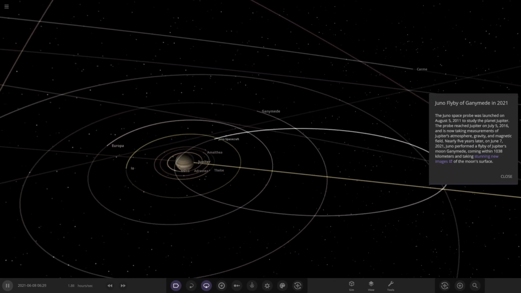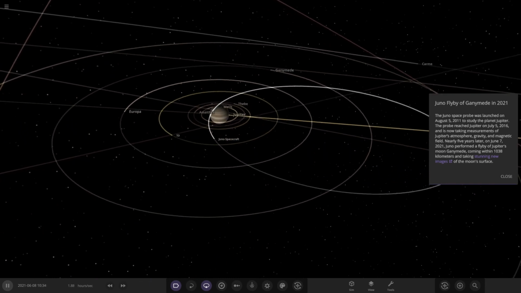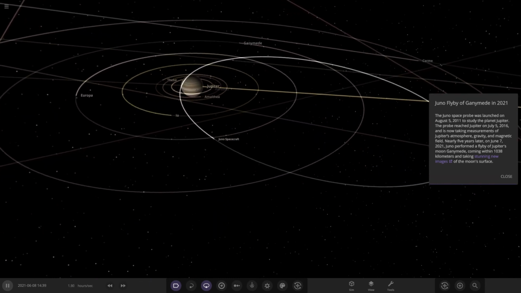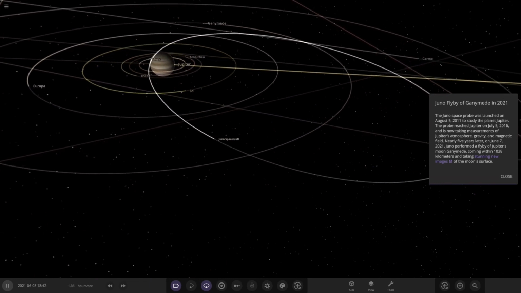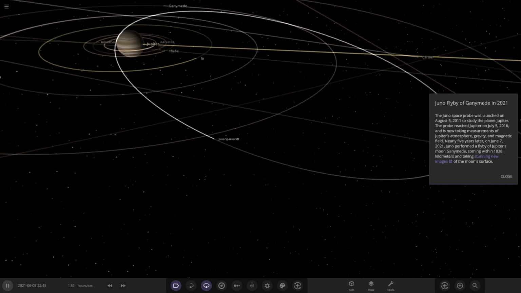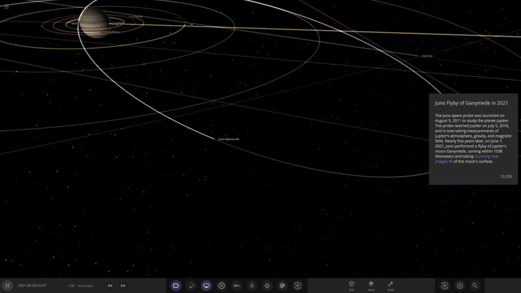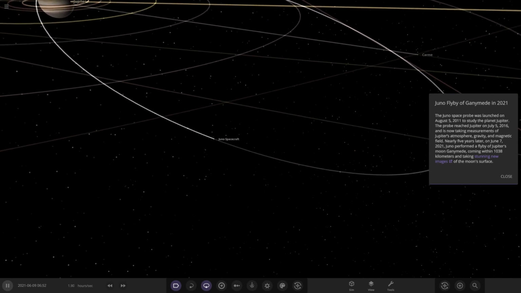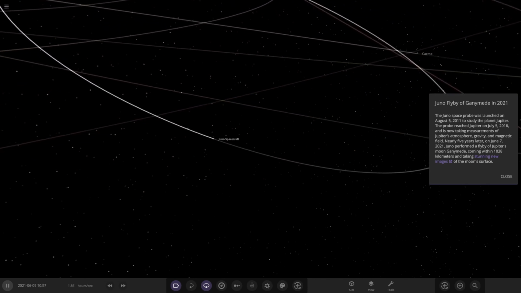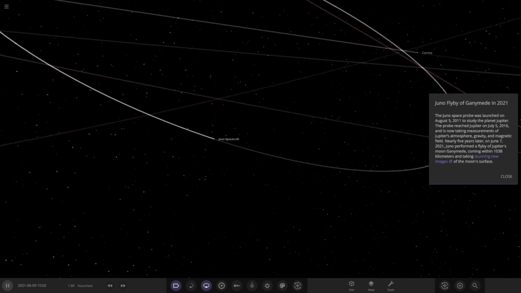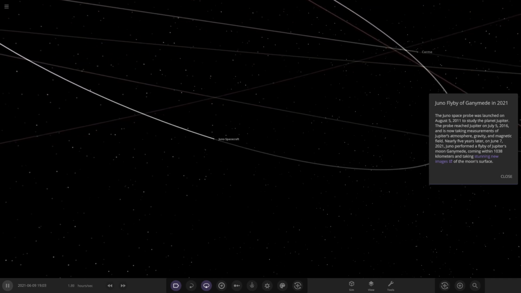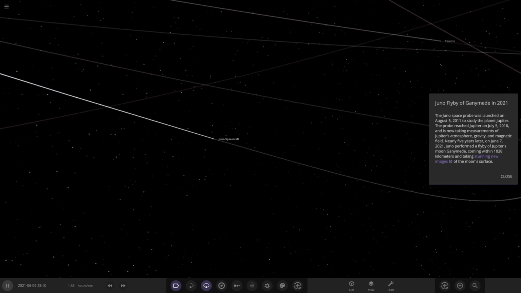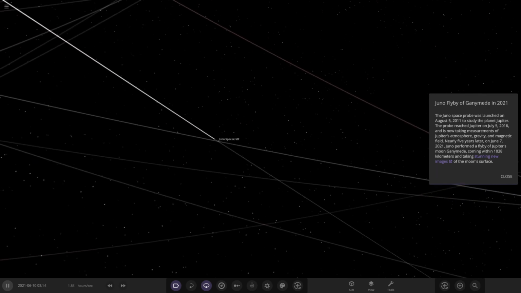The Juno spacecraft was launched on August the 5th, 2011 to study the planet Jupiter. The probe reached Jupiter on July the 5th, 2016 and has taken measurements of Jupiter's atmosphere, gravity and magnetic field. Nearly 5 years later, on June the 7th, 2021, Juno performed a flyby of Jupiter's moon Ganymede, coming within 1,038 kilometers and taking stunning new images of the moon's surface. If you want to check those out, just give it a Google.